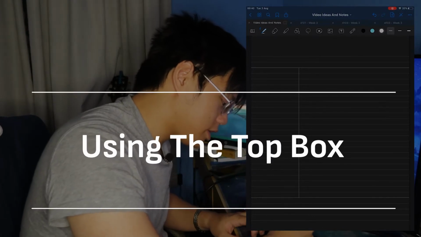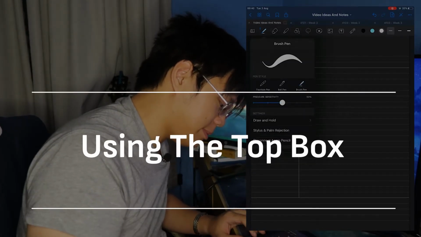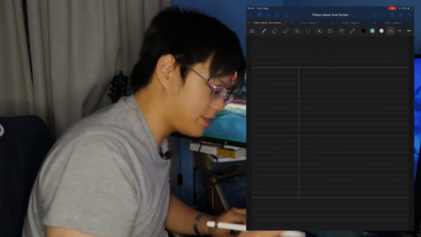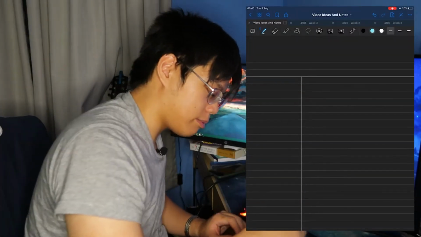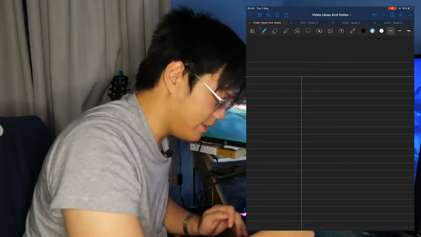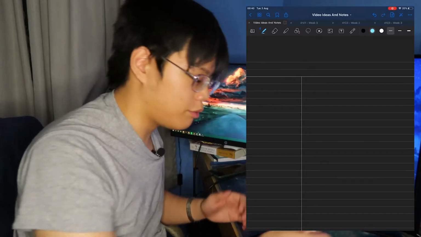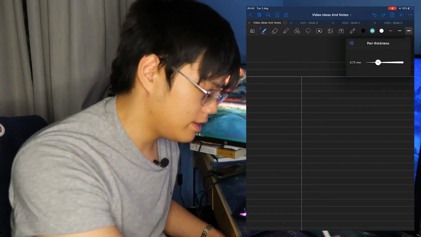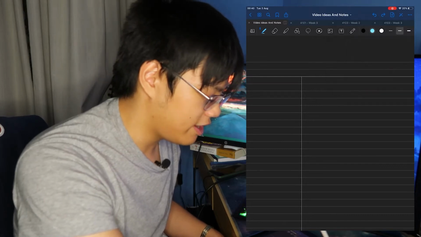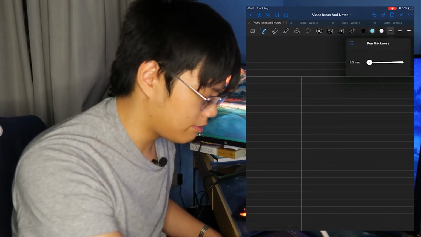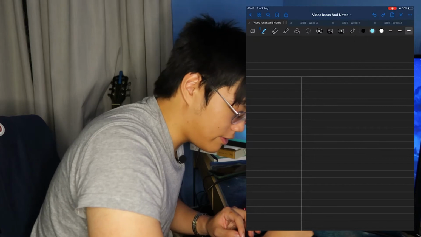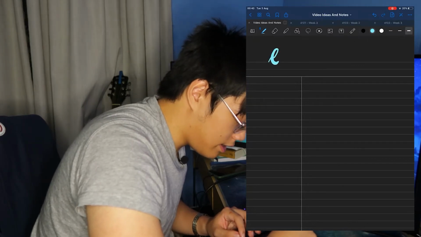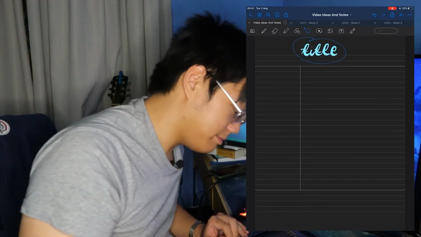So I usually start with a brush pen at 50% pressure, and I usually do this in a different color. And then I write my title here at the top right. So let's just do a little title, call it title. By the way, if you were wondering what my pen thicknesses are, I usually have 0.75, 0.5, and 0.3. Let's do a little calligraphy title here. Call it title. Boop. There you go.